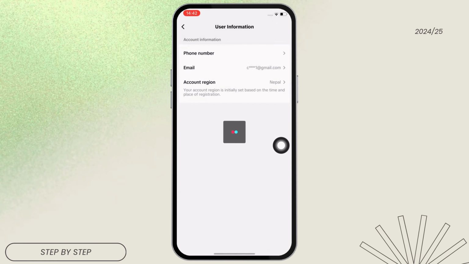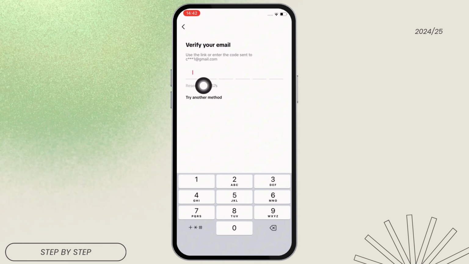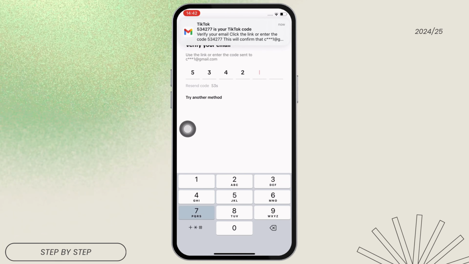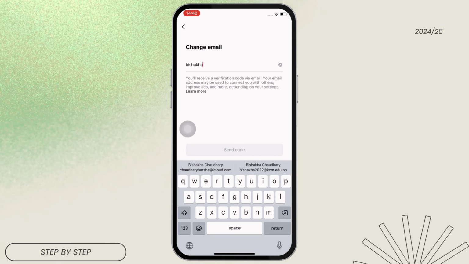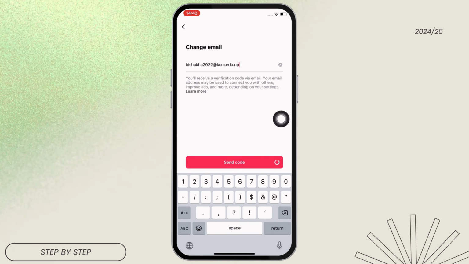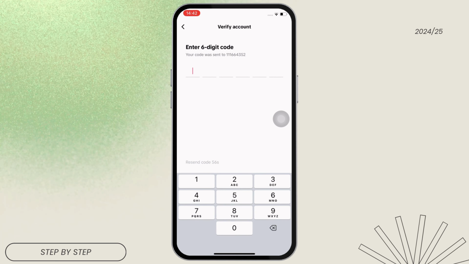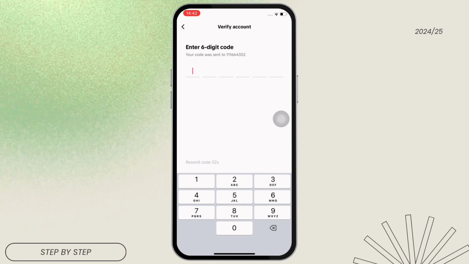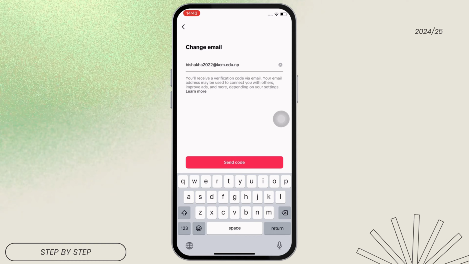You will then receive an email in your existing email address with the code. So go ahead and enter the code sent to you and you will further be allowed to change your email. So type in your new email and further tap on the Send Code button you see there. You will then receive a new code in the email you just entered. So go ahead and enter the code further, and with this your email will be changed successfully.